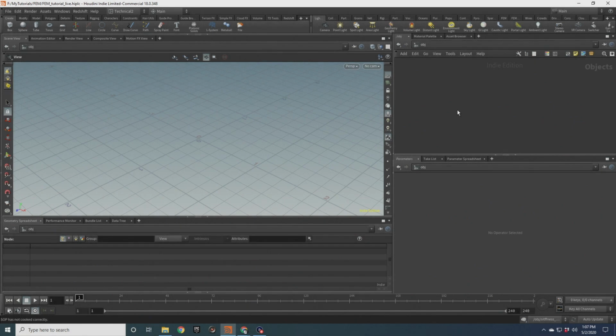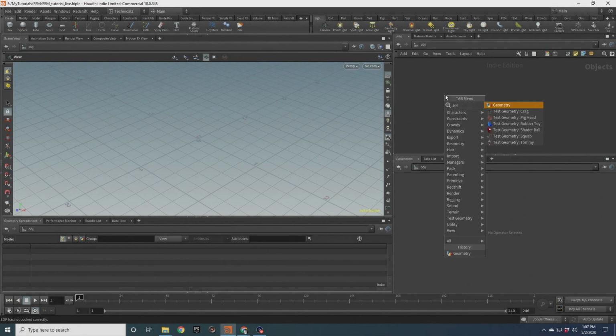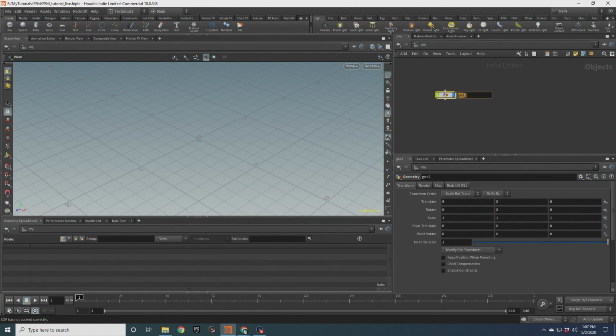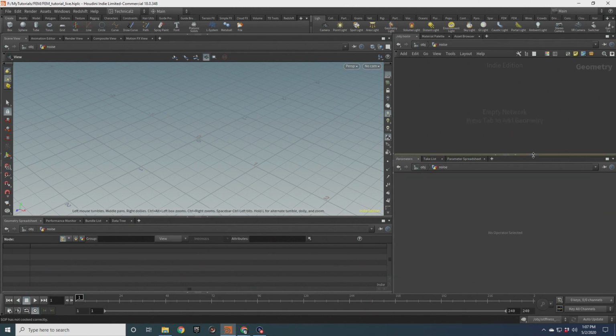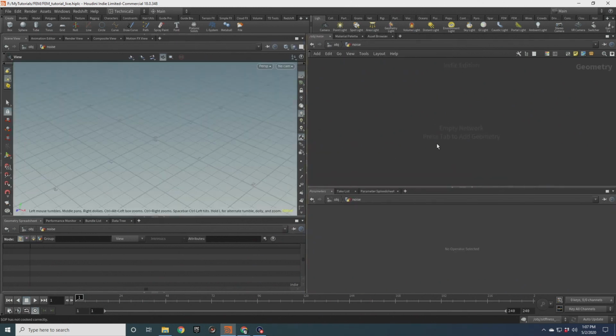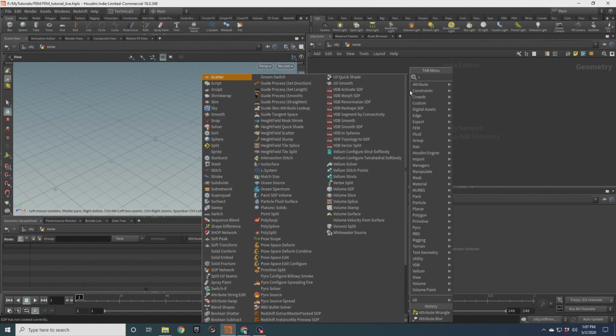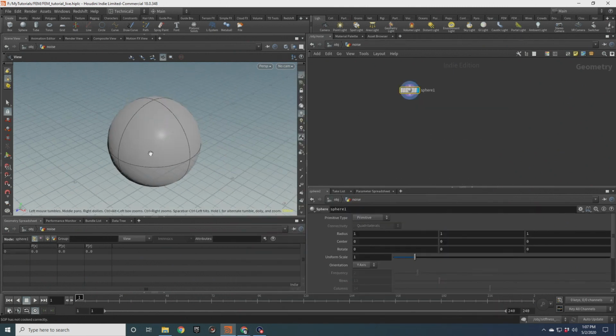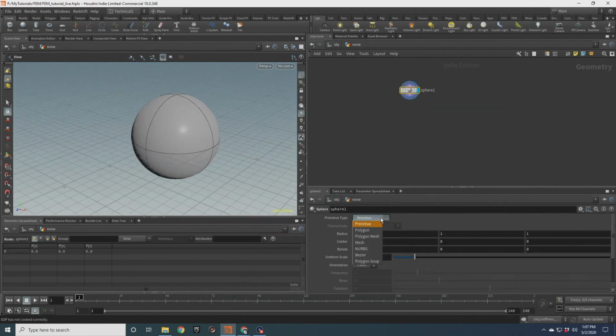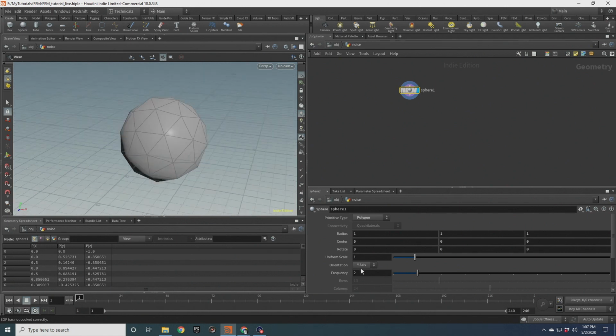Okay, so let's get started with our first setup. I'm just going to drop down a geometry node here, and I'll call this one noise, because we're basically going to be doing all of our dynamics using noise. So I'm going to jump in here, and the first thing we want is a little bit of geometry to play with. We're going to do something real basic, so let's just put a sphere in here, and we're going to want this to be polygons.